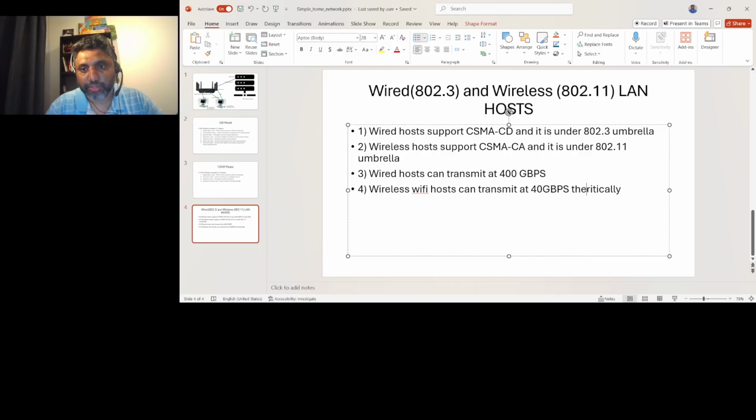There is a spelling mistake here: theoretically. Okay, so that is another major advantage of Ethernet. So you can tell me that till now, whatever I am telling, Ethernet scores higher than wireless hosts. Then what is the use of using wireless hosts?